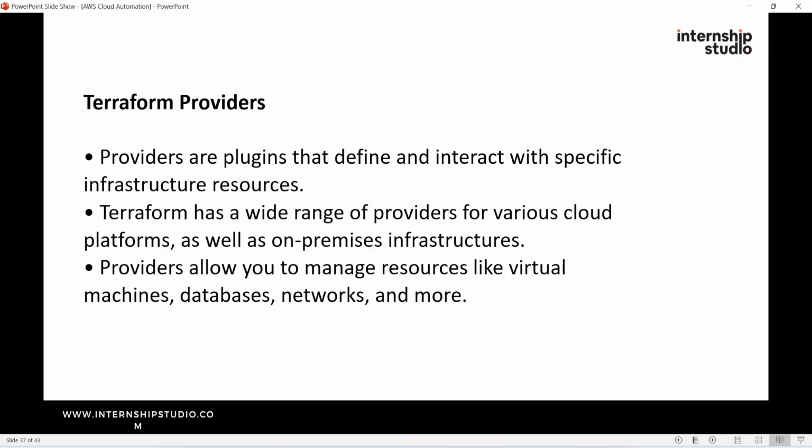So we have the concept of providers. Providers are plugins that define and interact with specific infrastructure resources. Terraform has a wide range of providers for various cloud platforms as well as on-premise infrastructure. Providers allow you to manage resources like virtual machines, databases, networks, and more.